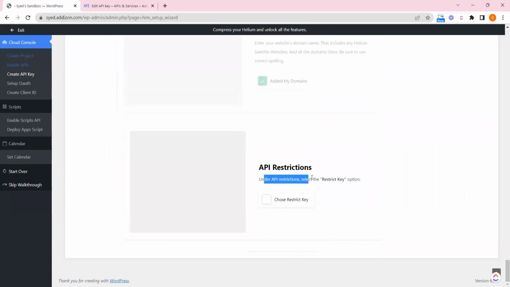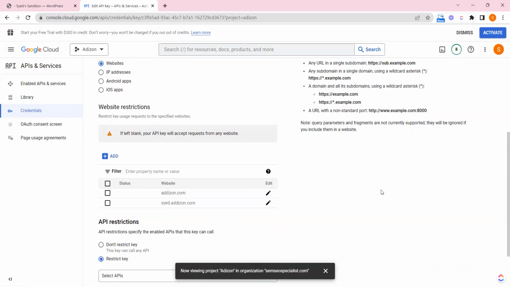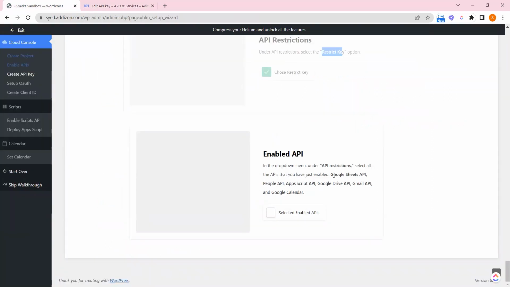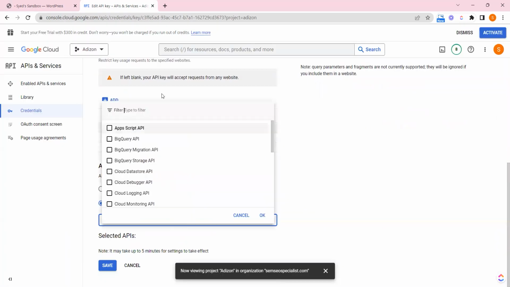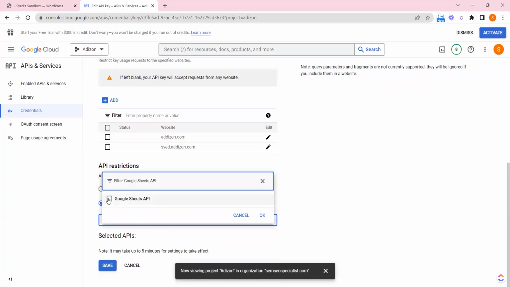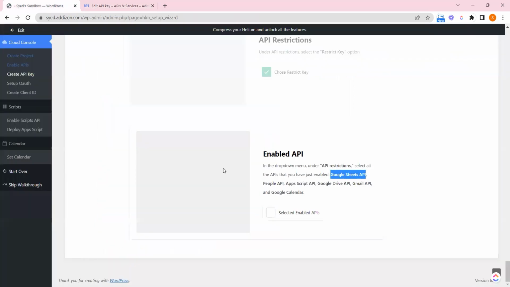Once the domains are added, it's time to enable the APIs. First, select the Restrict Key option under API restrictions. In the drop-down, we have to select all of the APIs that we had enabled earlier. To begin, search for the Google Sheets API and checkmark it. Repeat the process for People API, App Script API, Google Drive API, Gmail API, and the Google Calendar API.